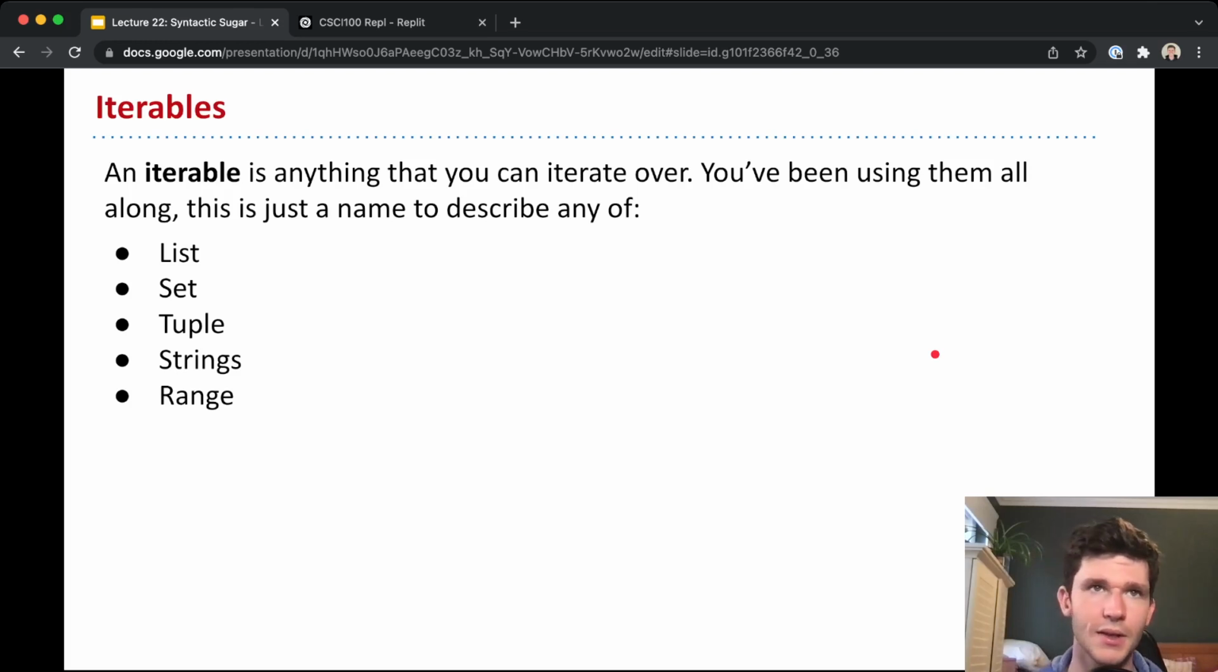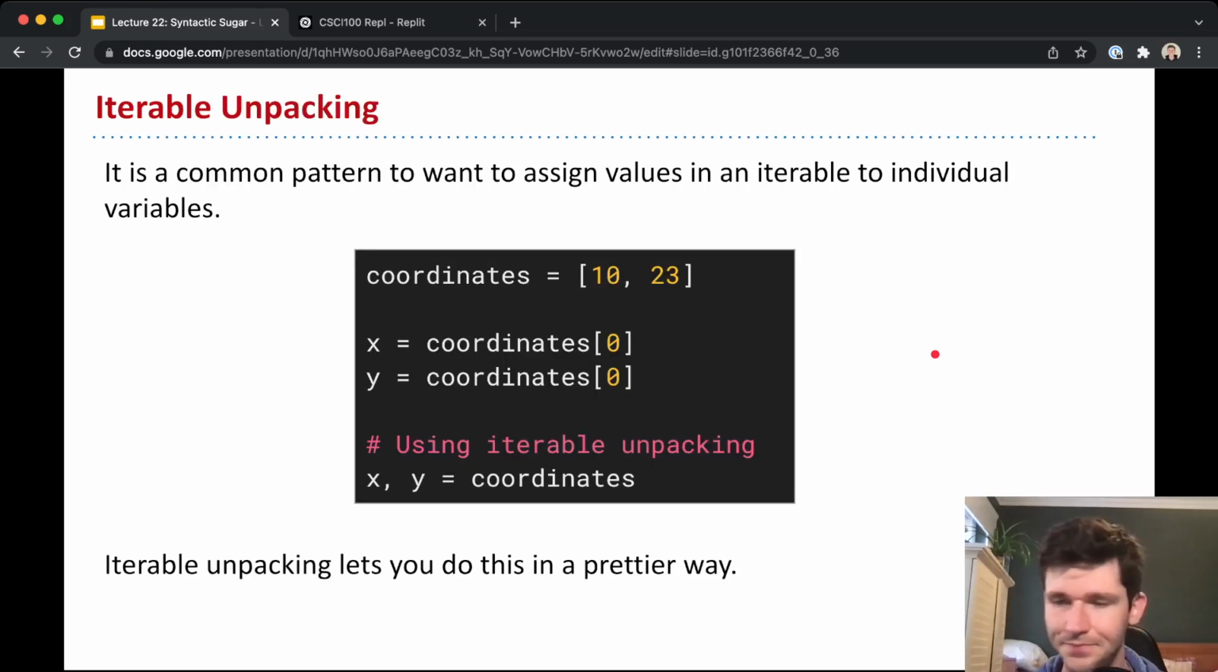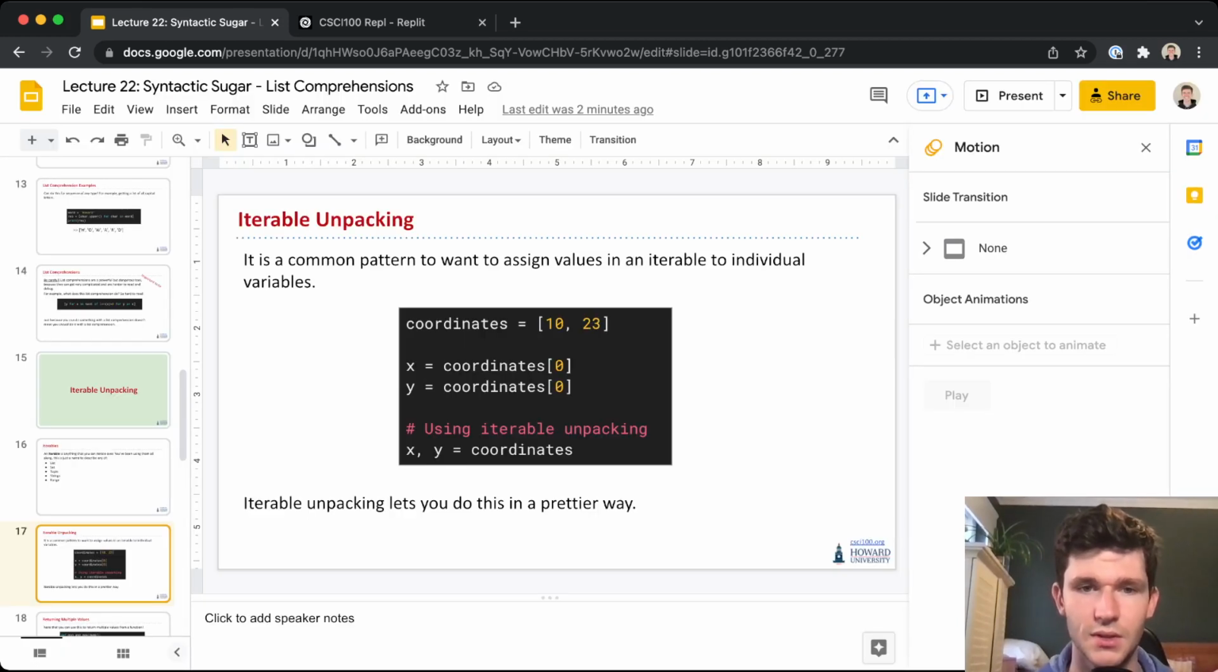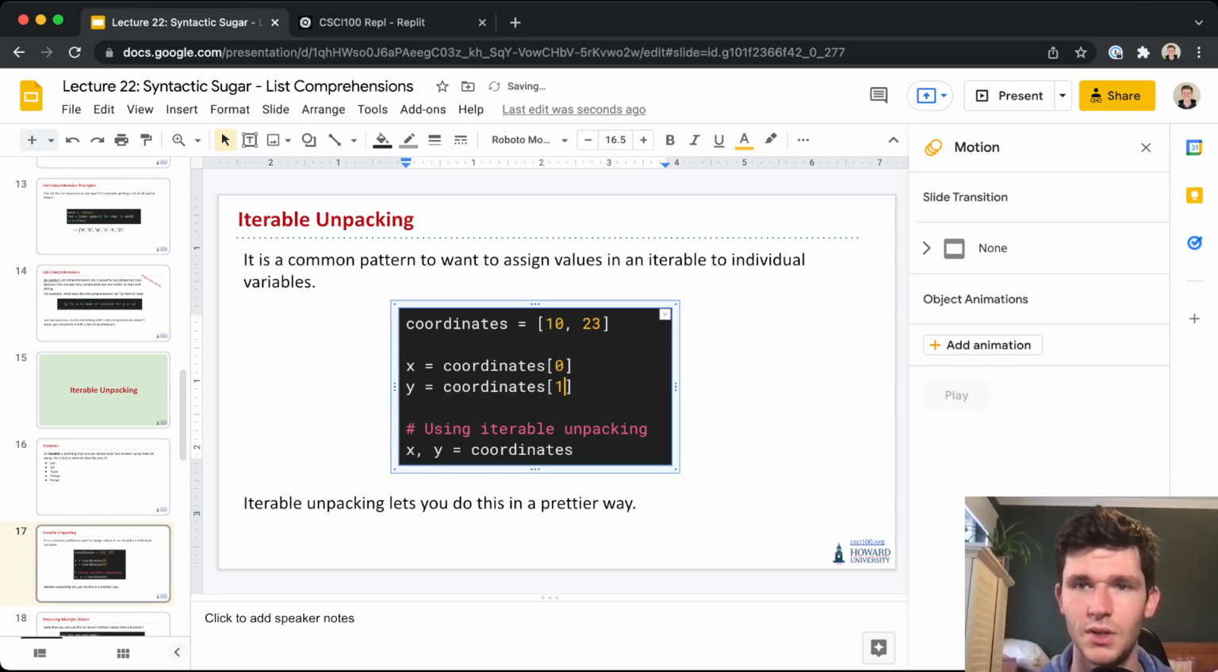Now, iterable unpacking is this handy built-in way of Python for unpacking something that has multiple items into individual variable names. And so this here is a common pattern. Maybe you have some coordinates and you want to get the x and the y coordinates individually. Whoops, we should just fix this here. It should be coordinates 0 and 1 like this, right?